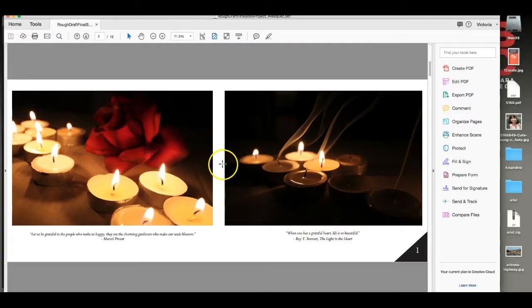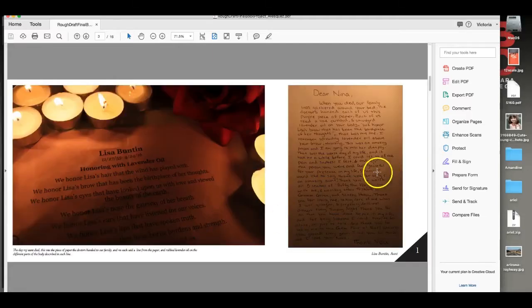So this page is for my aunt. I really like the clean photographic photo book kind of look. So this is one spread. I also have little quotes about being grateful, because that's what the book is all about. And then this is my second spread, with a paper that was very significant to me that I associate with my aunt. And then this is the letter that I handwrote to her.